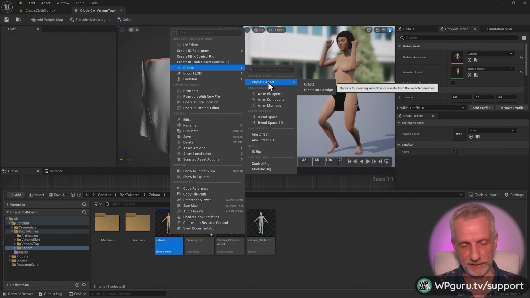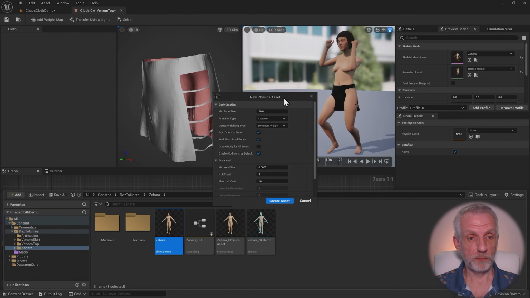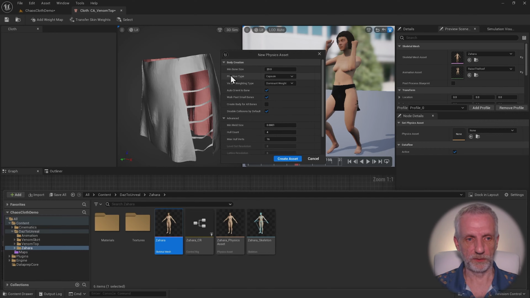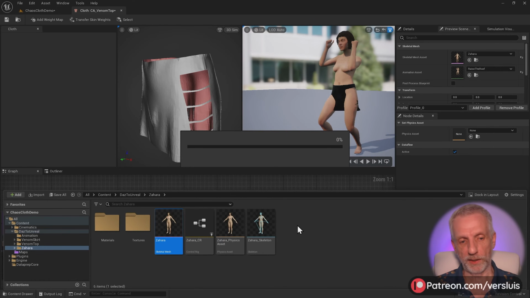to create physics asset, and this is how I can make a new physics asset with some properties that look a little bit better. So instead of minimum bone size 20, I'm going to use 5 here, and instead of the capsule primitive type, I'm going to use a single convex hull. This is expensive to calculate, but it's going to look much better. So hull count, I'm going to make it maybe 16. You can go higher, but there's always a price to pay.